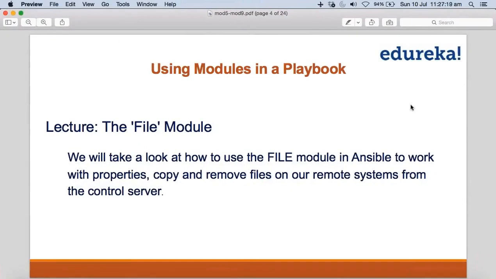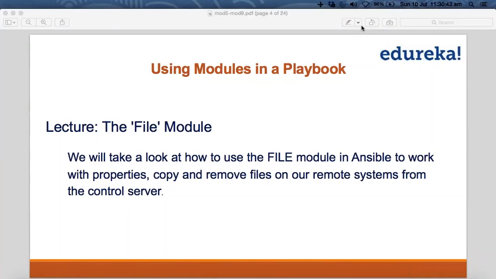Before starting the file module, I need to start implementing it on the command line. As we progress further, we are going to use modules in playbook format. Now we are going to discuss a new module called the file module. In the previous lecture we discussed the setup module and how to use it on the command line, and now we're going to start working on the file module. We will look at how to use the file module in Ansible to work with its properties, copy and remove files on our remote systems and on our control server. The control server is our master server.